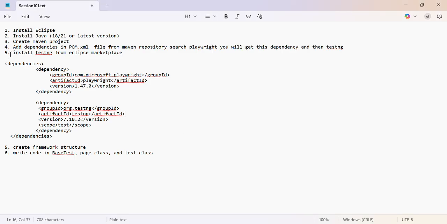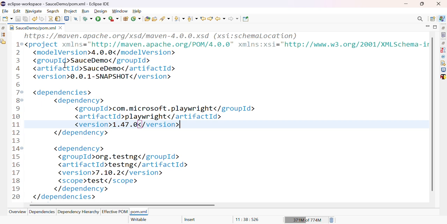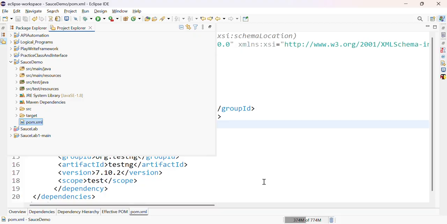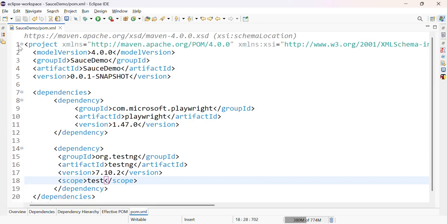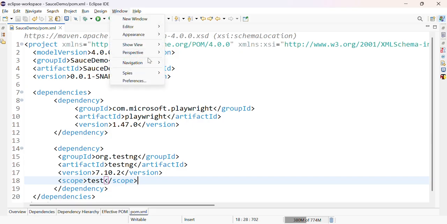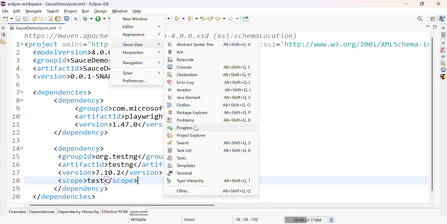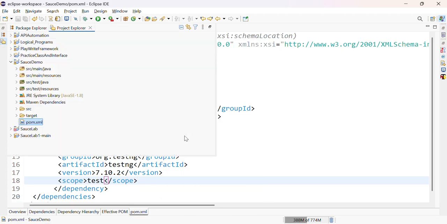Next, after we have added the dependencies and installed TestNG, we will create the framework structure. So that is our next step. Let's go to Eclipse and open Project Explorer. If you don't know how to open it, or if you have removed everything, go to Window, then Show View, and there will be an option for Project Explorer. It will open the Project Explorer and all the projects that you have created.